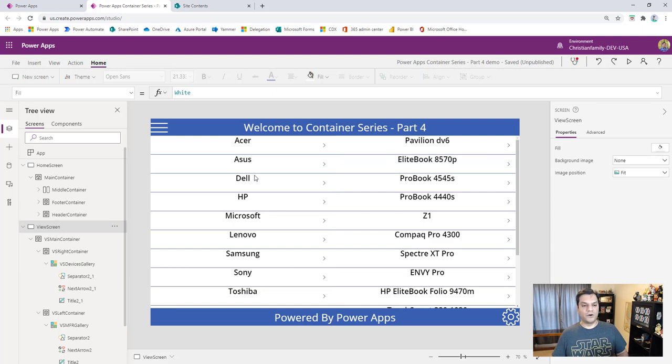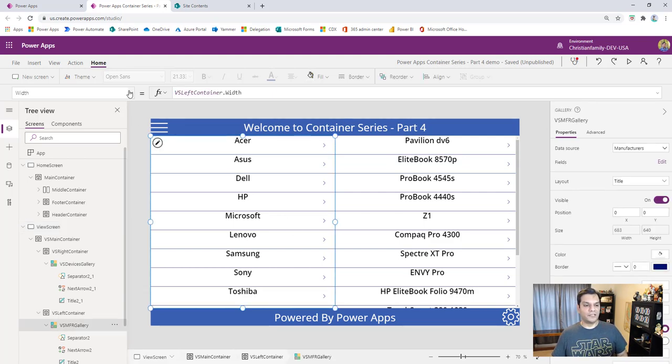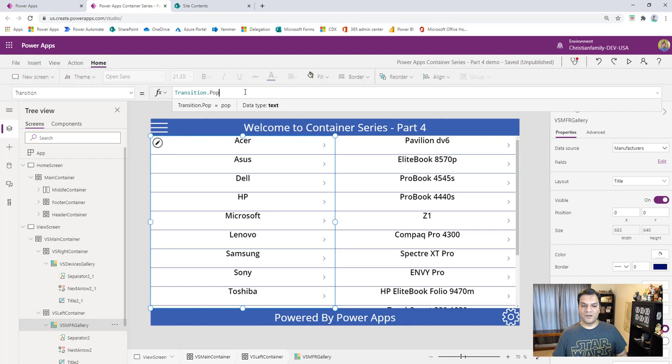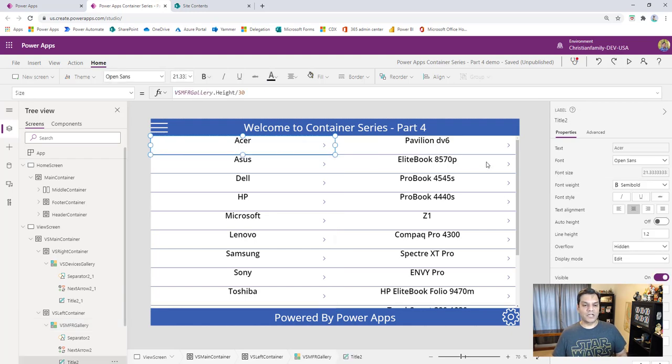Also, you can now make sure that you turn on the transition over here. I can put on pop. This is obviously not for responsiveness, but it helps to identify what it is that you're selecting. But all said and done, that is the key one. That is how we've done it.